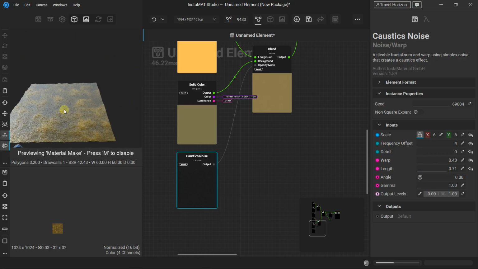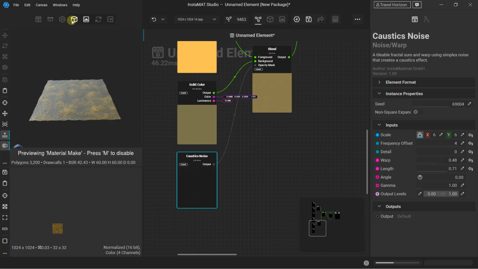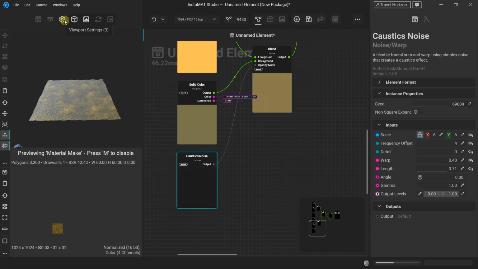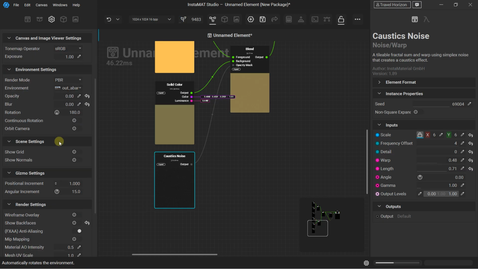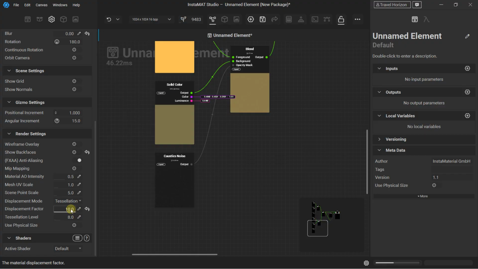I think we can increase the tessellation levels. So I will go on this area. Here we can extend, and I will click on the viewport settings. In the viewport settings, I will increase my tessellation. In the tessellation levels, I will type something like 16. So we'll type 16 here. But as you can see, it's not possible to increase.